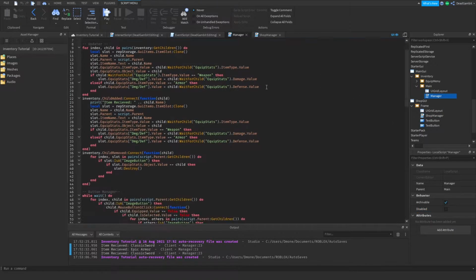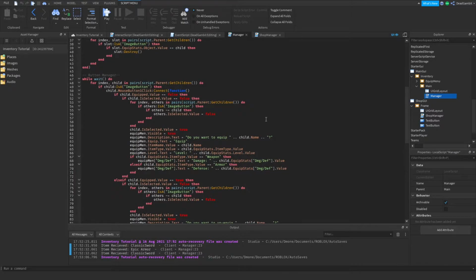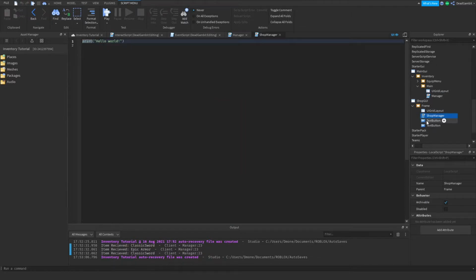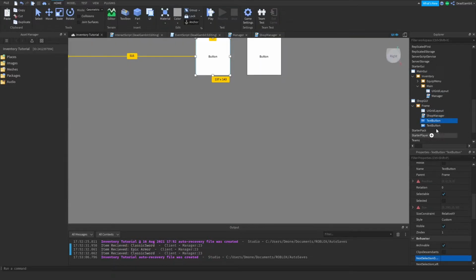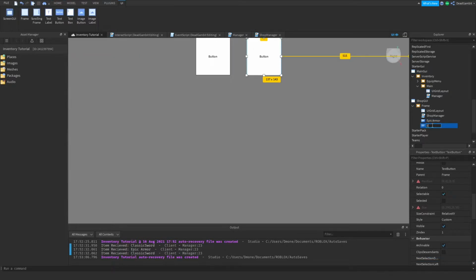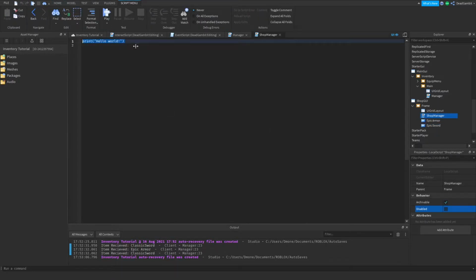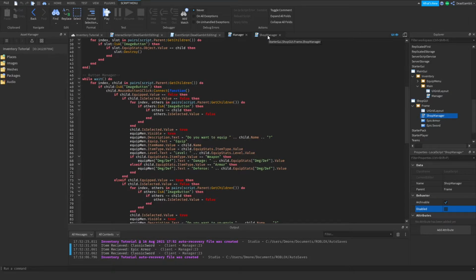And all we're really going to do is take the area where we actually select our buttons here. So for this button, I'll do Epic Armor. And for this one, I'll do, I believe I called it Epic Sword. I don't remember. Doesn't matter. You should name it whatever you want.